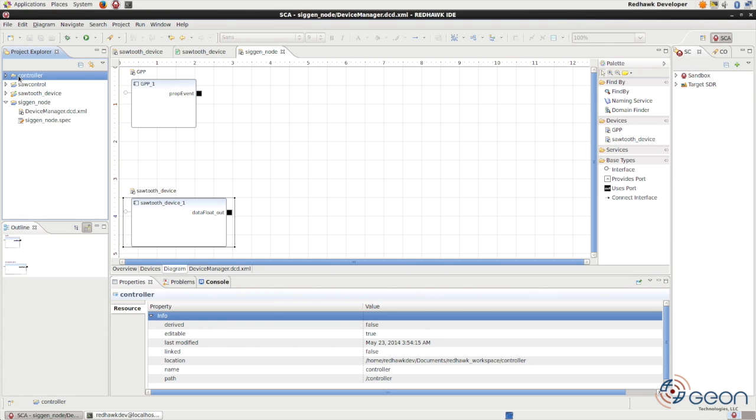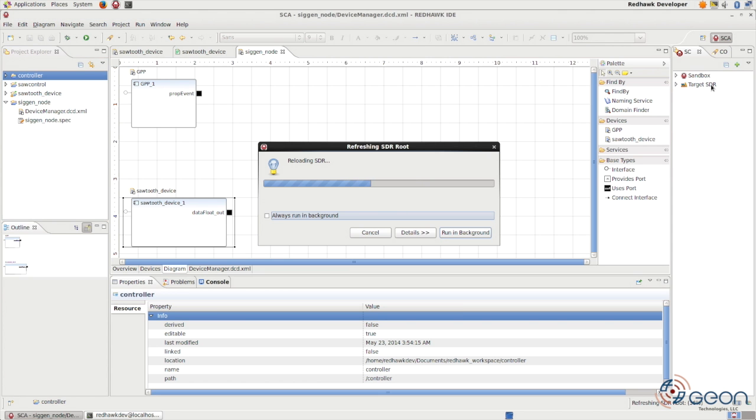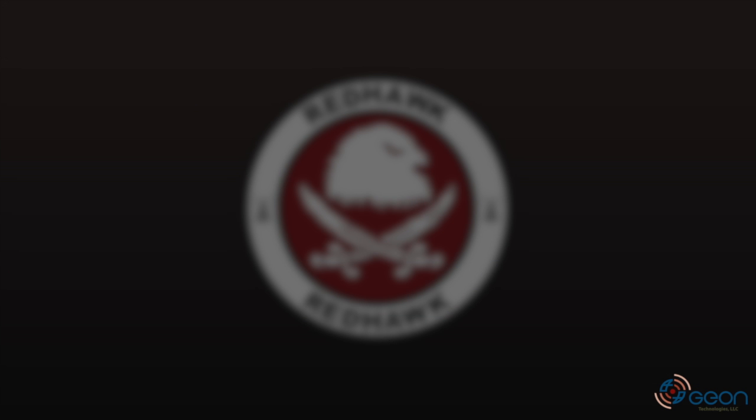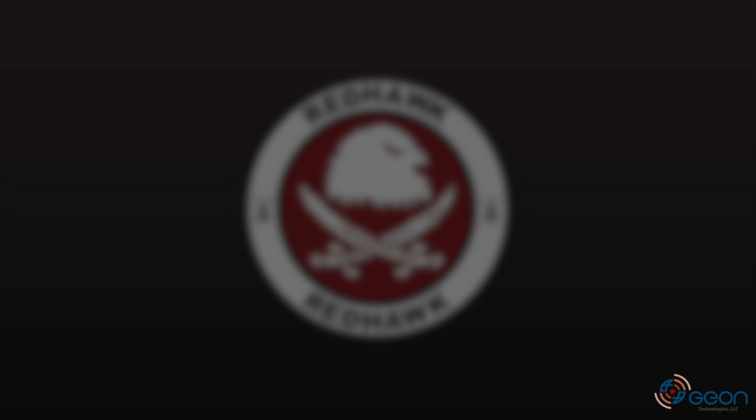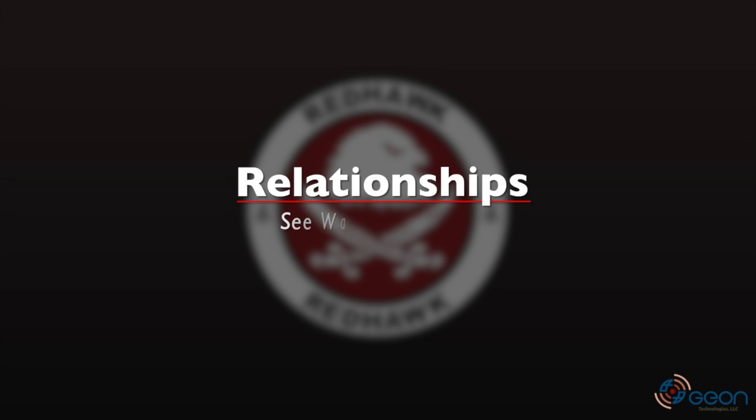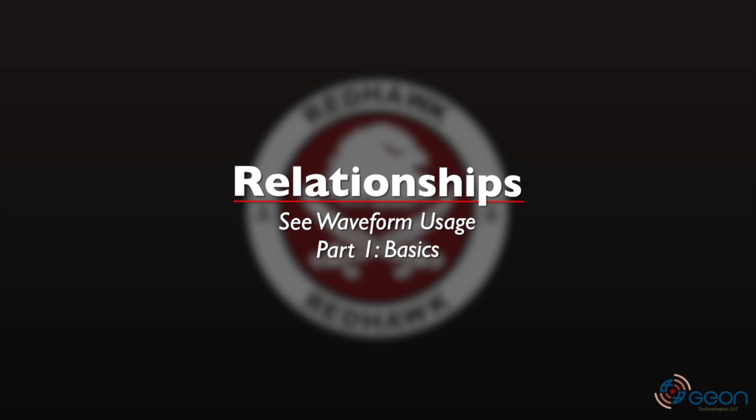Do the same for the controller waveforms project. The controller waveform represents our third-party external user. It already has its usesdevice relationship looking to allocate the ID SampleFreq to a value of 100 kHz and connect that device to its data converter component. If you have been through our Waveform Usage Basics section, you'll be able to quickly find that relationship in this SAD file.